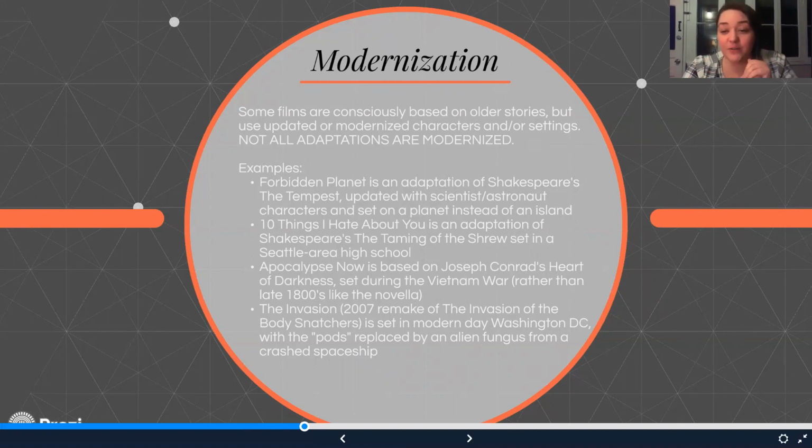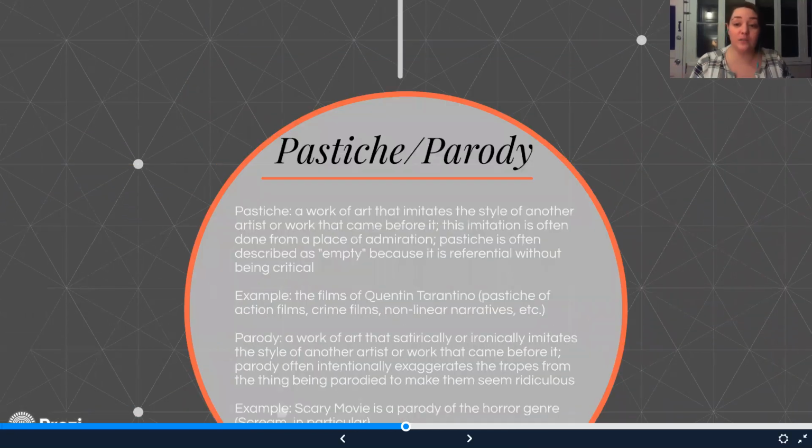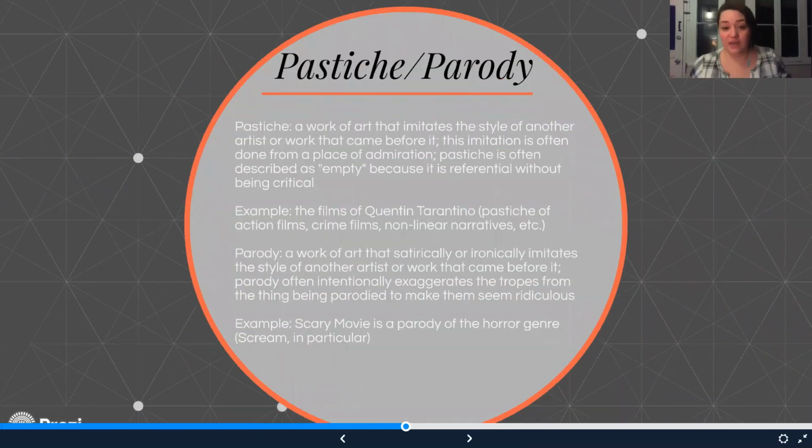Invasion of the Body Snatchers has been remade several times. There was a version in the 50s, a version in the 70s, a version in the 90s, and a version in the 2000s, right? So by remaking and modernizing the characters, modernizing the settings, taking something and changing the setting and characters to make it different, right? 10 Things I Hate About You is Shakespeare, but it's Shakespeare in a high school in Seattle in the 90s. Modernizing, updating, changing the setting, changing the characters. That's one way you can experiment. Take an old story and make it new.